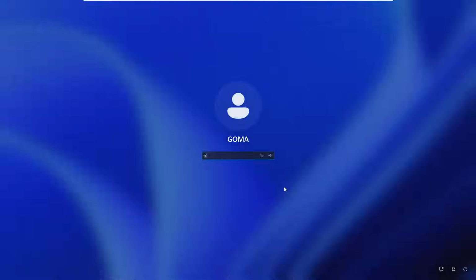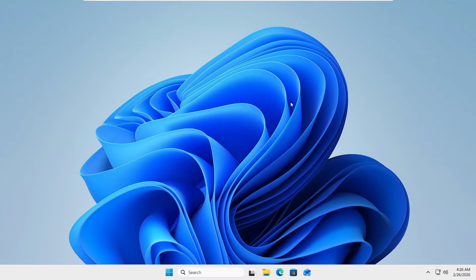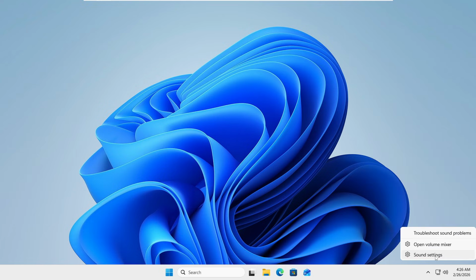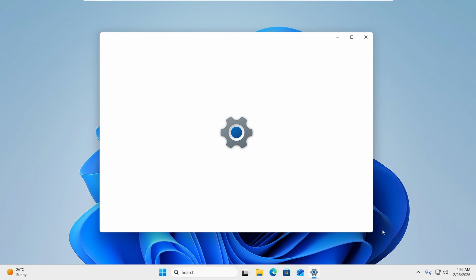Alright, bingo. Once it's been installed, just log into your device again. This time if you check your audio, you will find that there is no problem now and all the issues have been fixed. Even if I bring up the settings, you can see that every sound option is working properly. No problem, no issues.